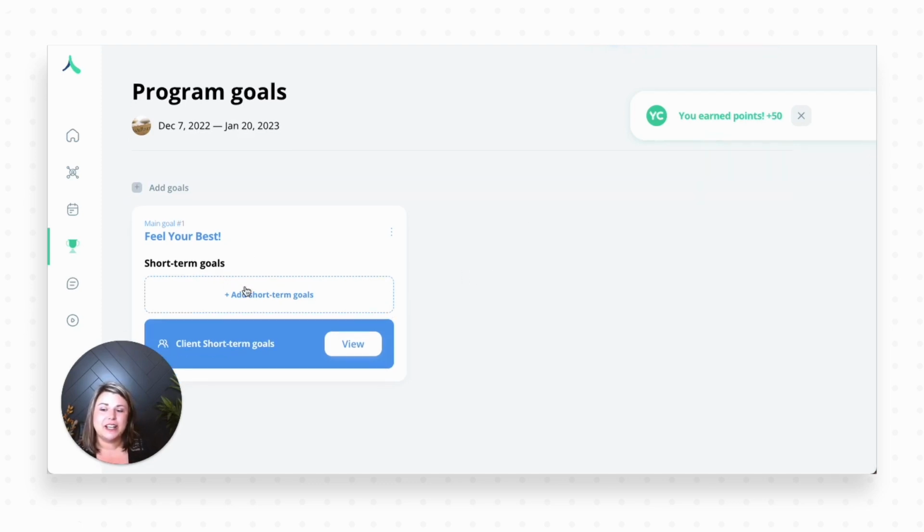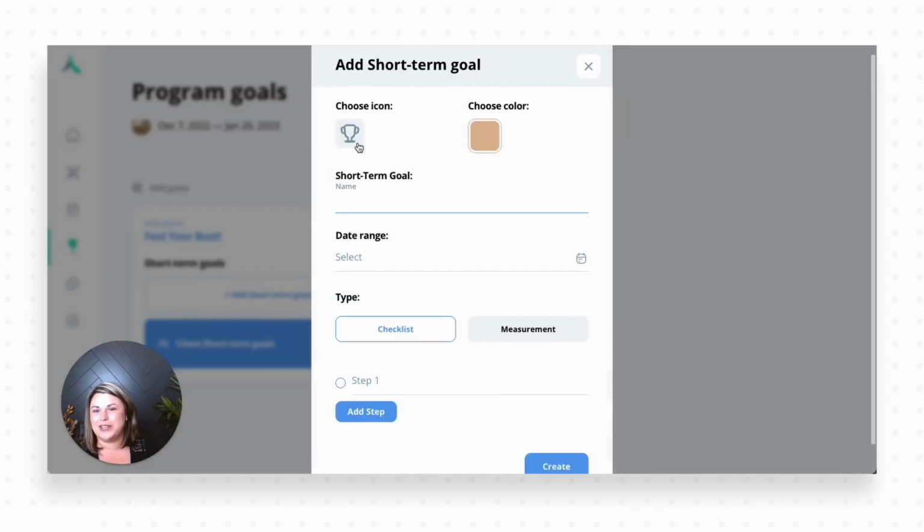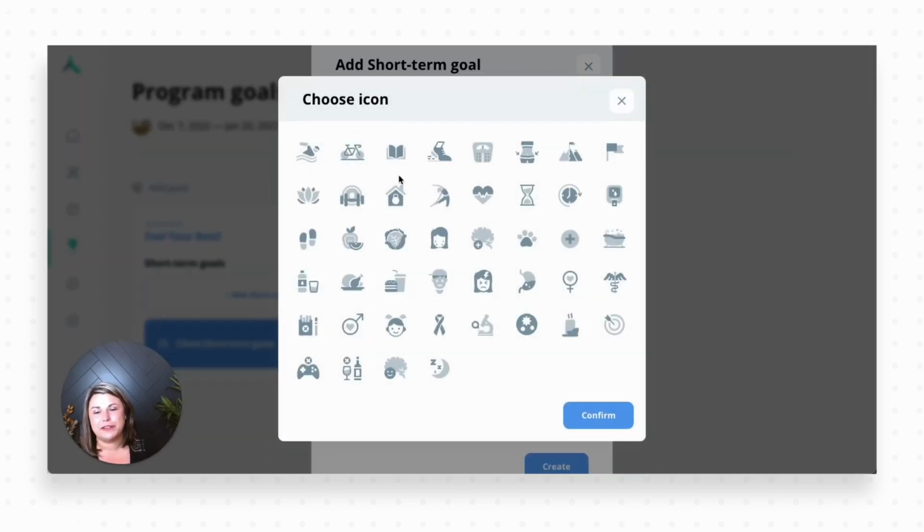You'll also see here I can add short-term goals. So this is going to be where your SMART goals are going to live. So I'm going to click on the short-term goals. There's a couple of fun things we can do here. One is we can choose different icons. There's lots to choose from.